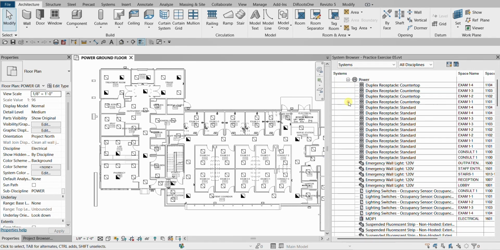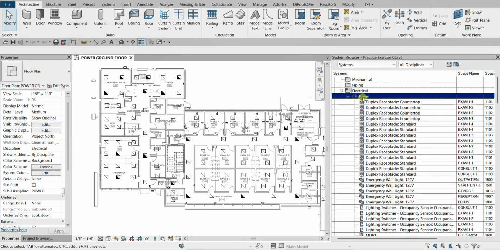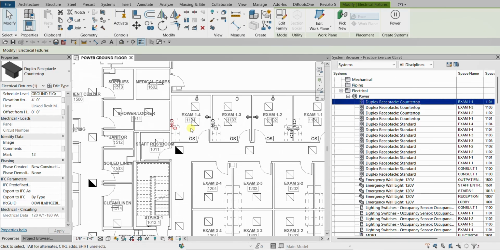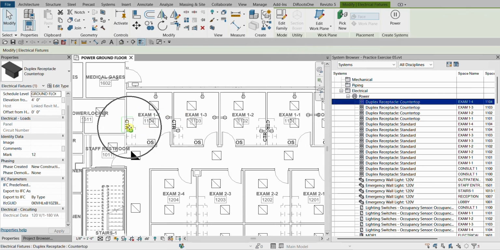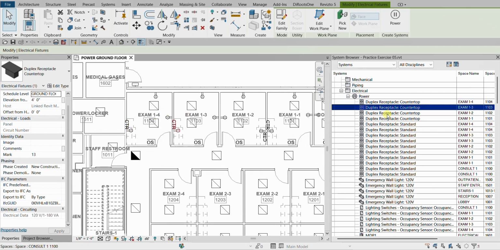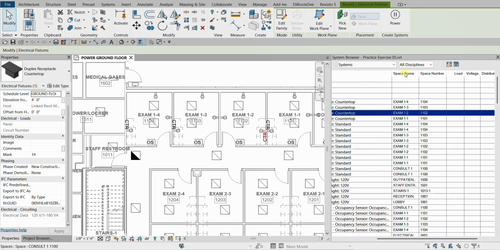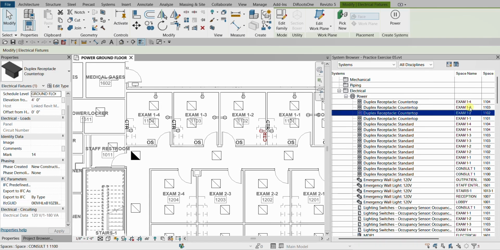If I expand that one, you can see that I have a power connector that is placed on these families here. You will notice that if I click the family here on my system browser, it also highlights here on my model. You can see that it's highlighted there, right? Every time you click. And here on my system browser, there are also columns that show you the space name, the space number, load, voltage, and distribution system. So you can check from here. This is one good way of tracking the families you have inserted in Revit that are not part of the system or that are already part of the system or circuit.